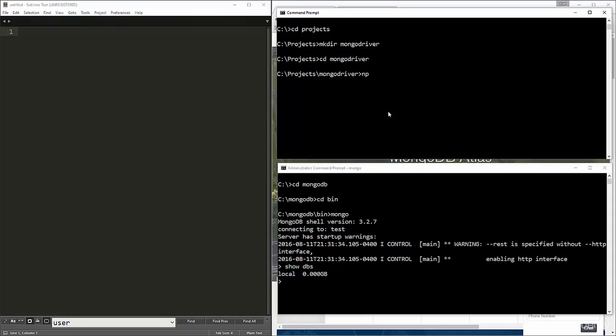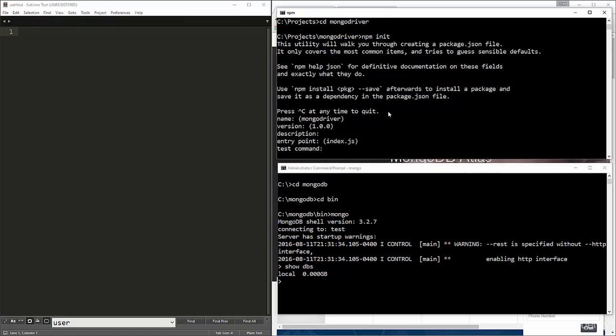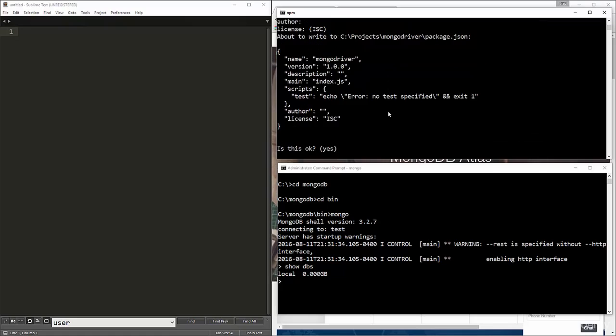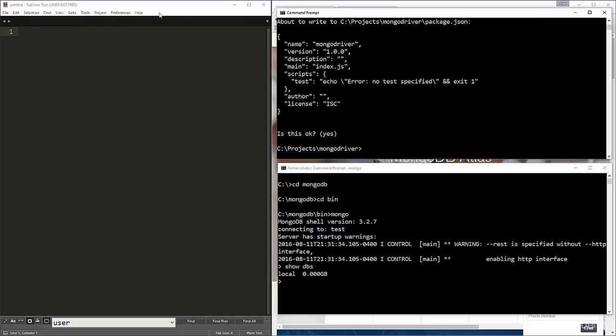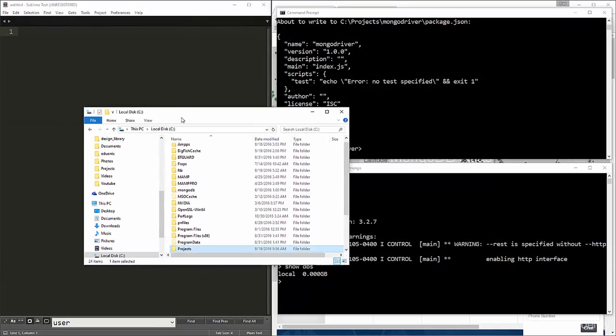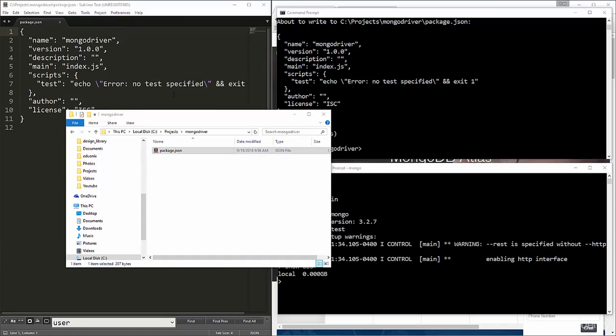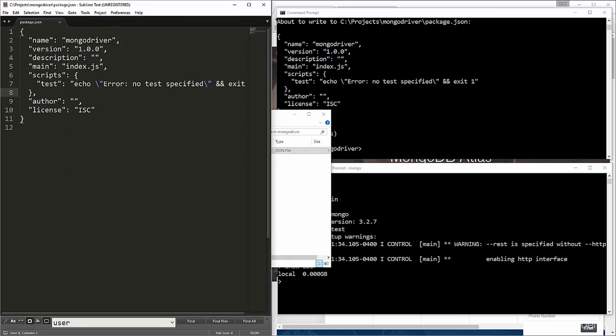Then we're going to create our package.json file, so npm init. I'm just going to enter through all these. Yes. Now we should have that. Let's see, we'll go to C drive, projects, mongodriver, package.json, which I'll open now. I'm actually going to change the script to app.js.